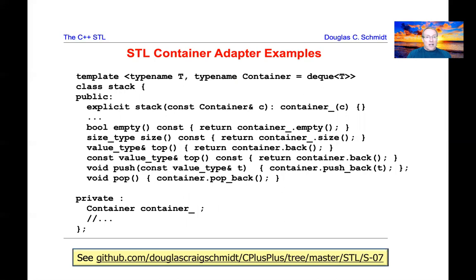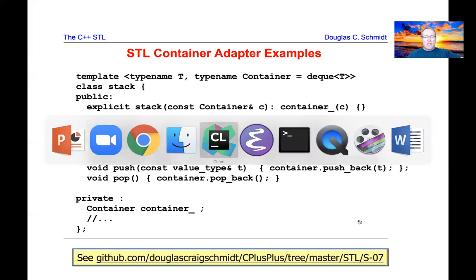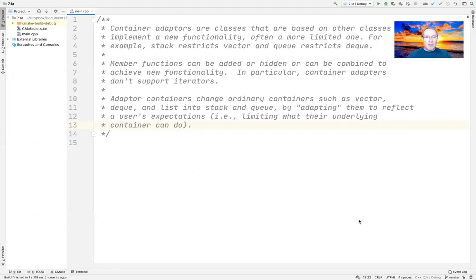We're going to take a look at a number of different examples of container adapters, of course, for stacks, queues, and priority queues. You'll be able to find all those examples here at my GitHub repository. So speaking of which, let's go over and start talking about the examples.